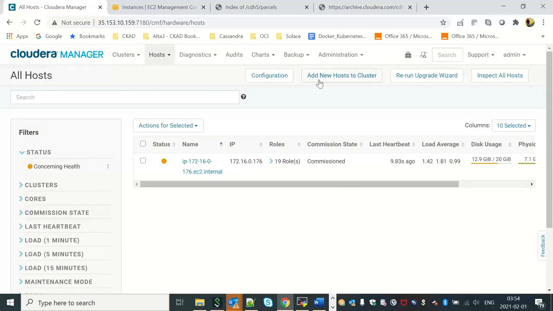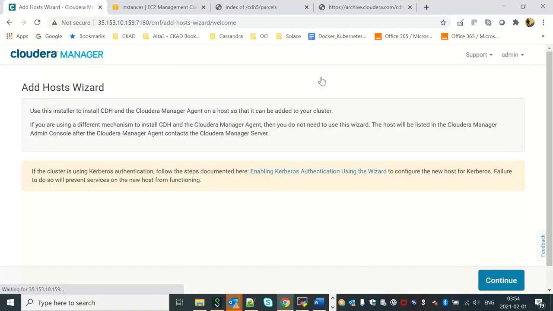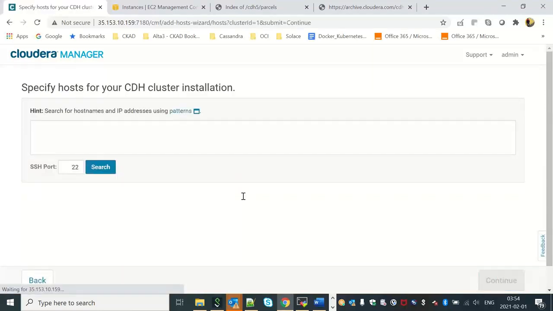And for that, we will use this add new host to the cluster wizard or button. This is in the host section, and I will click on this. Now I need to add a few more nodes. So I'll just click continue. Now in here I should provide the 2 more IP addresses.